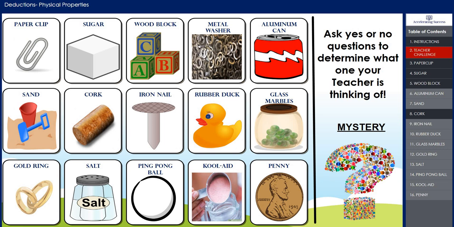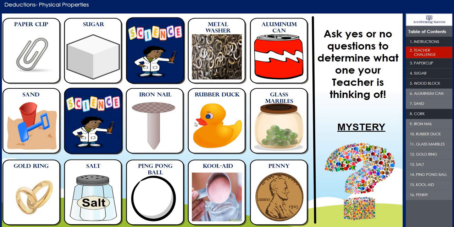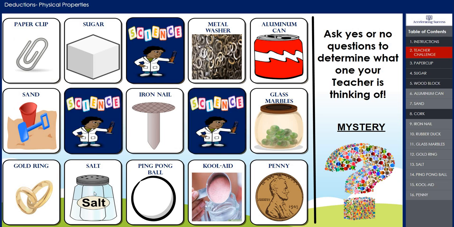So let's say that my object was metal washers and you don't know it, but you ask me, is my object less dense than water? That means that it floats. And I would say, no, it's not. And so then you're going to put down everything that floats. And so then you're going to ask me another question.